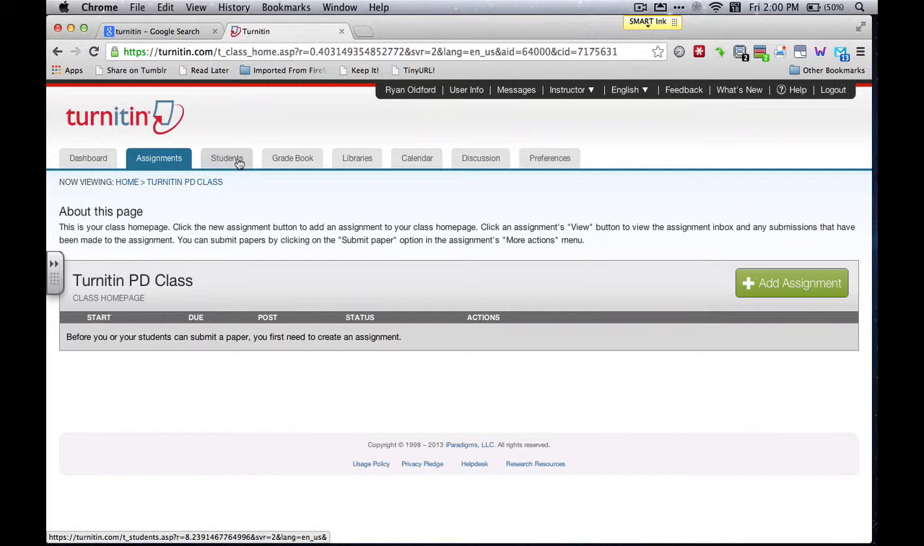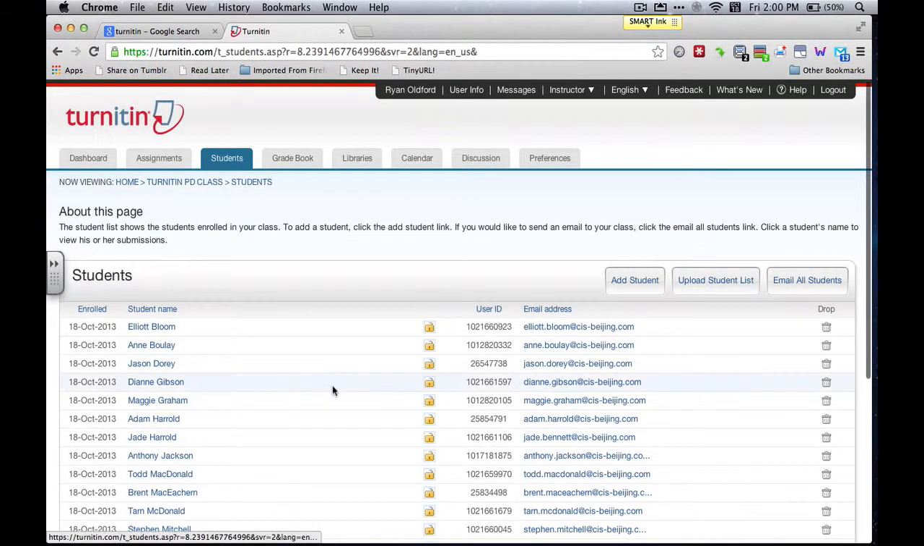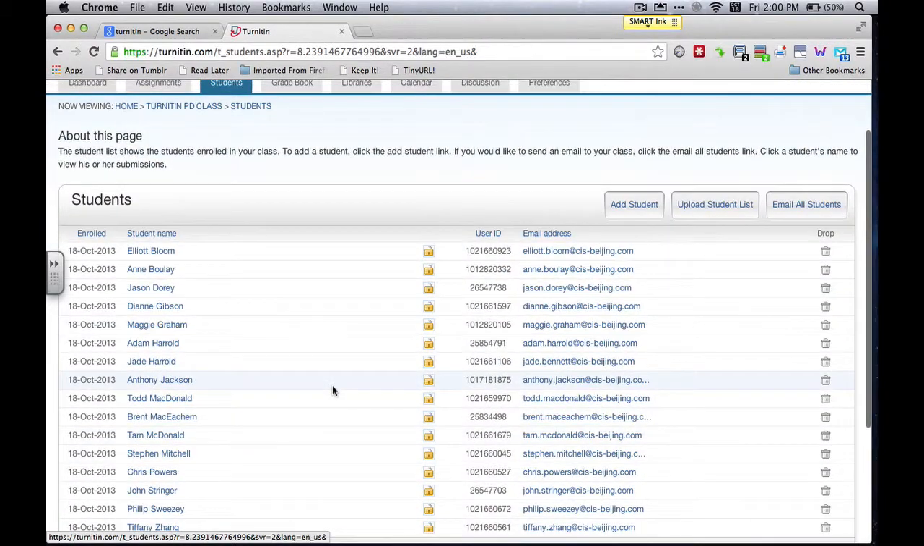I don't use that as much. I just type all the grades into PowerSchool. There are also options for libraries and calendar, but really mostly on here, assignments and students. So let's check students and see who we've got. Okay, oh, we've got a lot of people already. Big class.